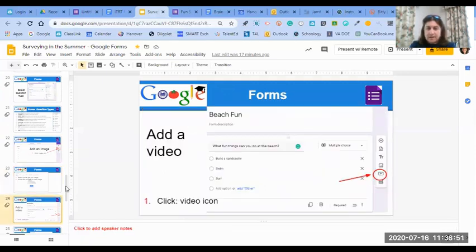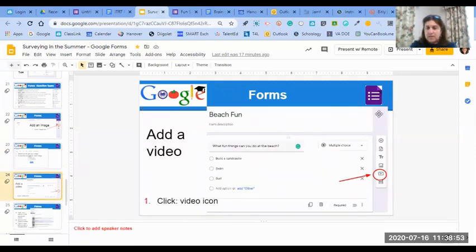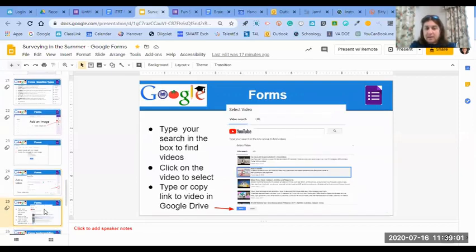You can also add videos. Instead of clicking on the image option, you just click the little play button. That's your video icon. And then once you click that, you can either type your search in the box to find videos right here under video search, or you can select the URL and then just copy or type in your link to a video that you might have saved on your Google Drive.